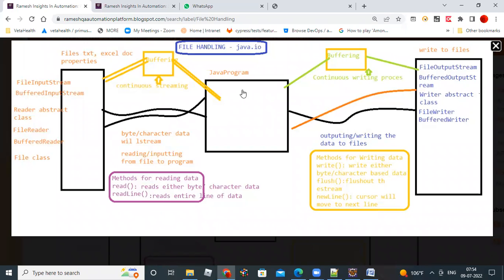So this is a Java program. Basically, you have to give the file, so where is this file? You have to give a location. There are so many files, and from one of those files you're reading. How can you read that? We'll see that. And another one: you have data in this program and you want to write it. How can you write the data to files?